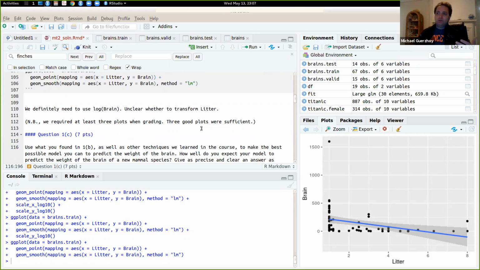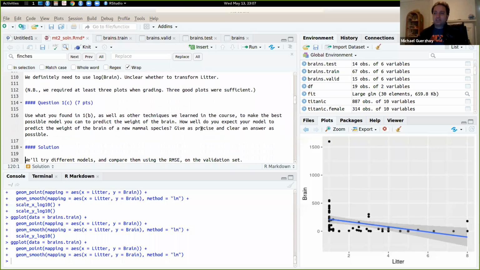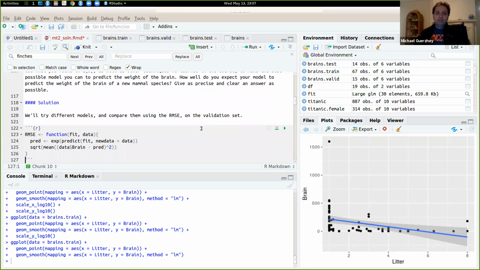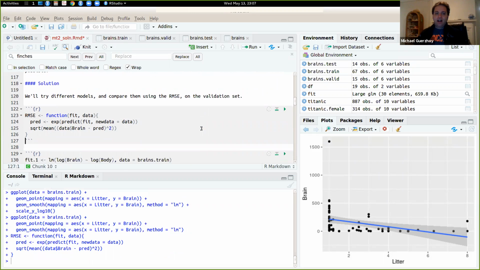And in 1C, what we'll do is our usual thing where we fit the model in a training set and we evaluate it using the validation set. And then finally, we'll select the model that works the best. So this is similar to what you did for project 1, for example. So here I'll define my little RMSE function. Because I'm predicting log brain, I'll predict and then I'll take the exp. So that's going to be the brain weight.